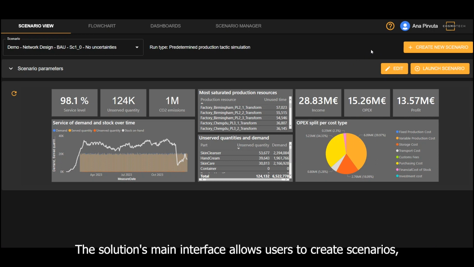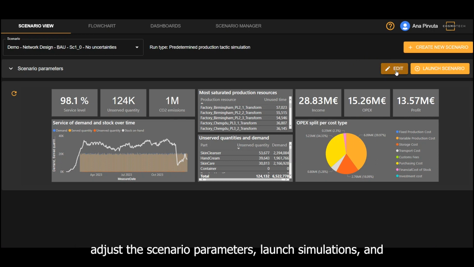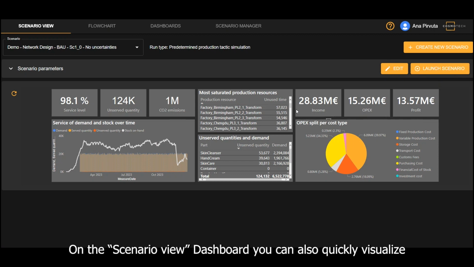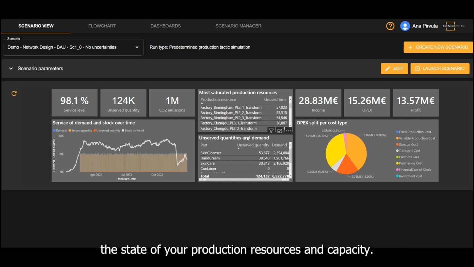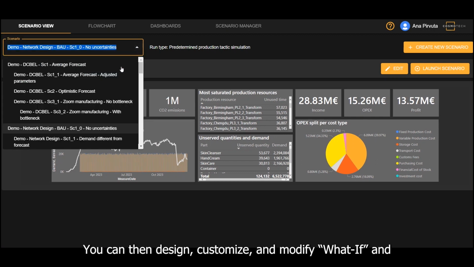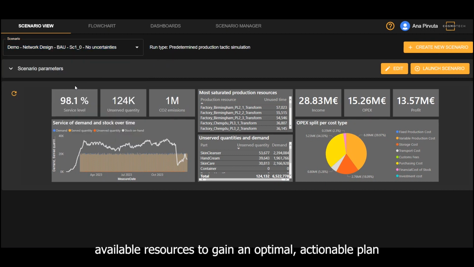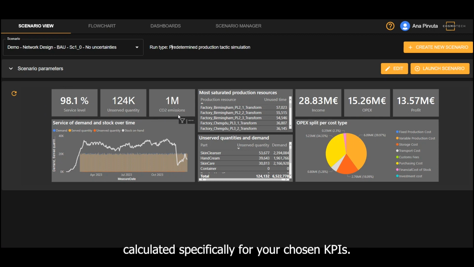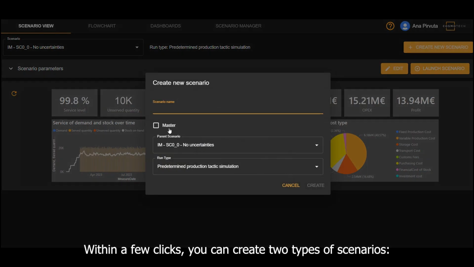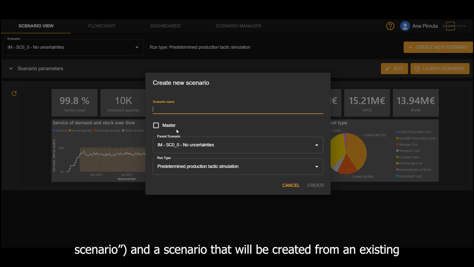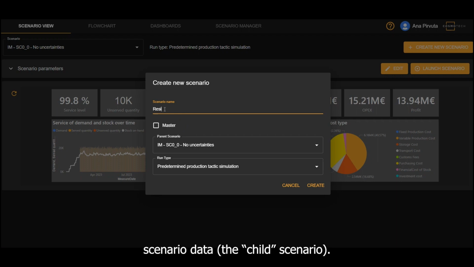The solution's main interface allows users to create scenarios, adjust the scenario parameters, launch simulations, and visualize the results on the main KPIs. On the Scenario View dashboard, you can also quickly visualize the state of your production resources and capacity. You can then design, customize, and modify what-if and how-to scenarios for any timescale, system, set of constraints, or available resources to gain an optimal, actionable plan calculated specifically for your chosen KPIs. Within a few clicks, you can create two types of scenarios: a scenario based on the digital twin that we will call a master scenario, and a scenario that will be created from an existing scenario data, the child scenario.